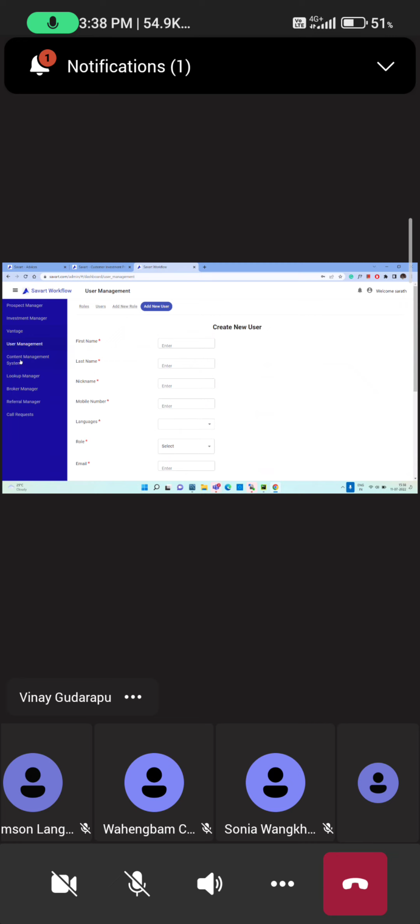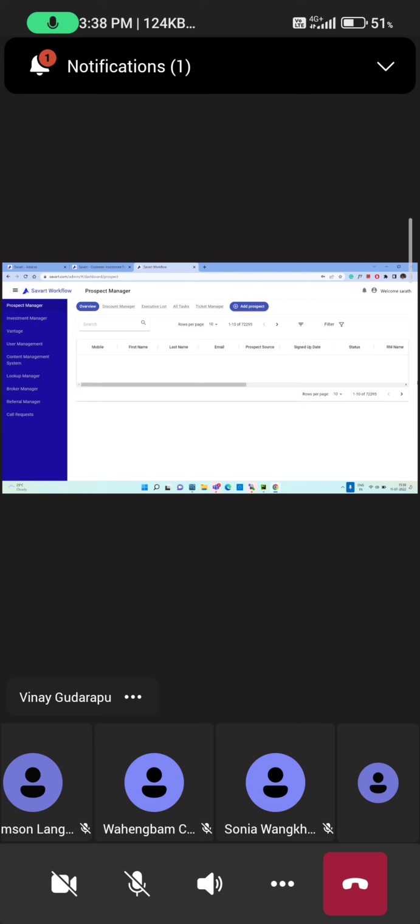And the complete lookup manager, content management, brokers, and advantage are all for the technology team, not useful for sales. So this is about the complete workflow application.